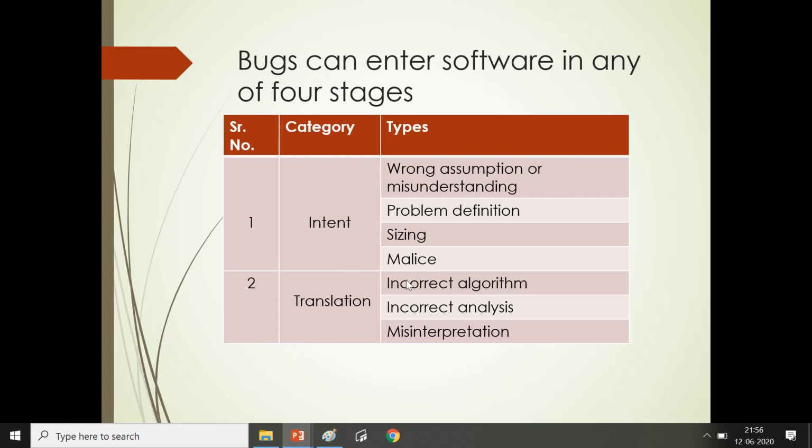In the second stage, translation, we can see the types of errors or bugs when they get entered into the software, that is incorrect algorithm due to incorrect analysis and misinterpretation.